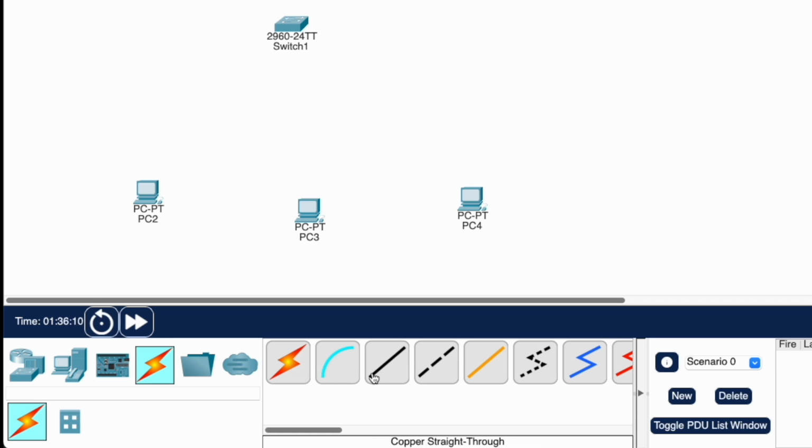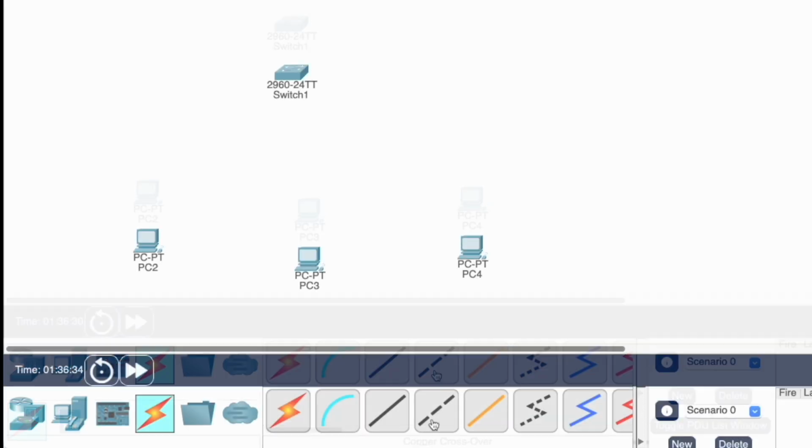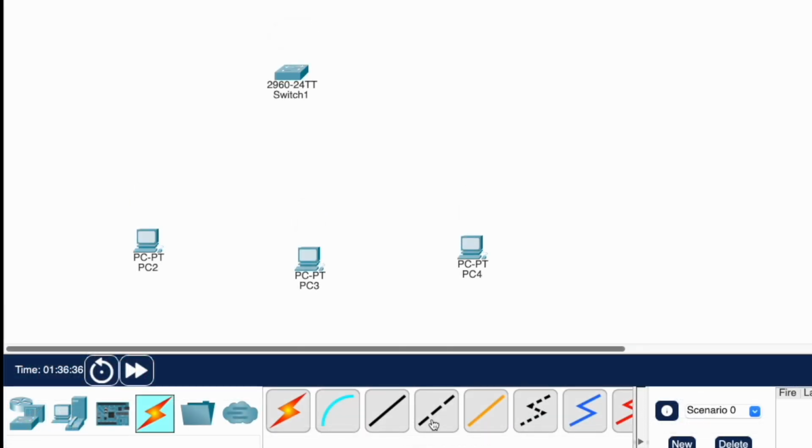Now this cable here is a straight through Ethernet cable. This is a crossover. You see it says straight through right under the bottom here, copper straight through. This is a straight through Ethernet cable. If I select this one, it's a crossover. If I'm going to connect like devices, that's what you would do. You'll use a crossover cable to connect like devices.